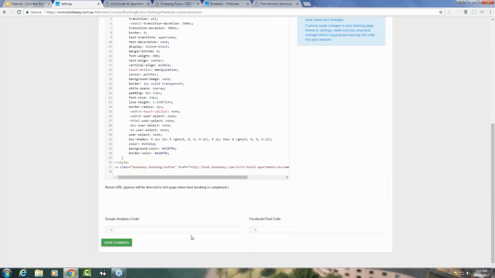Now at the base of this page there are three other things that are very, very important. Firstly, you've got the return URL.